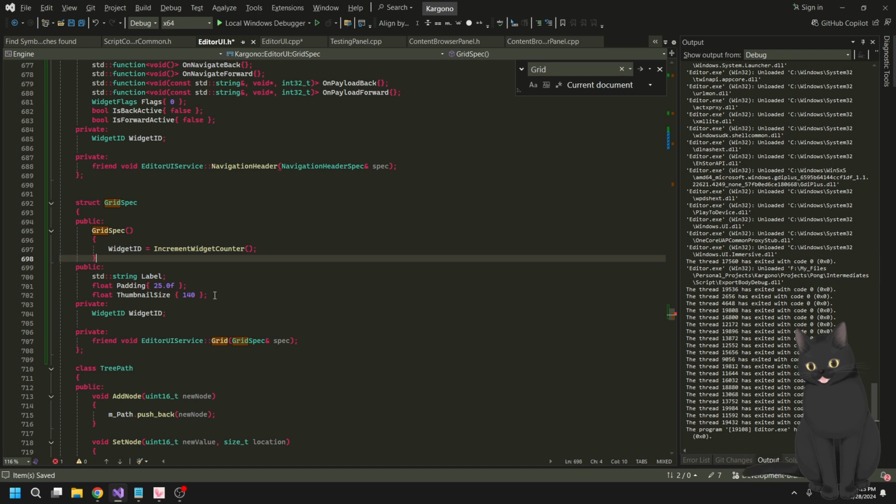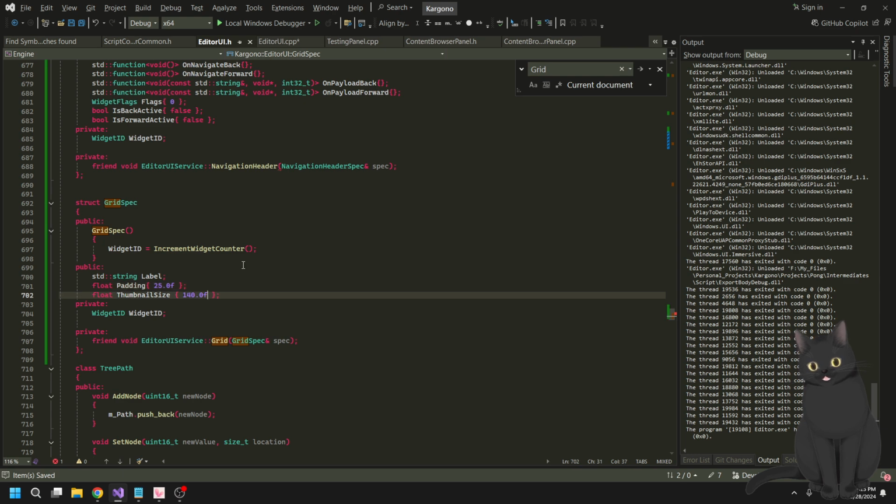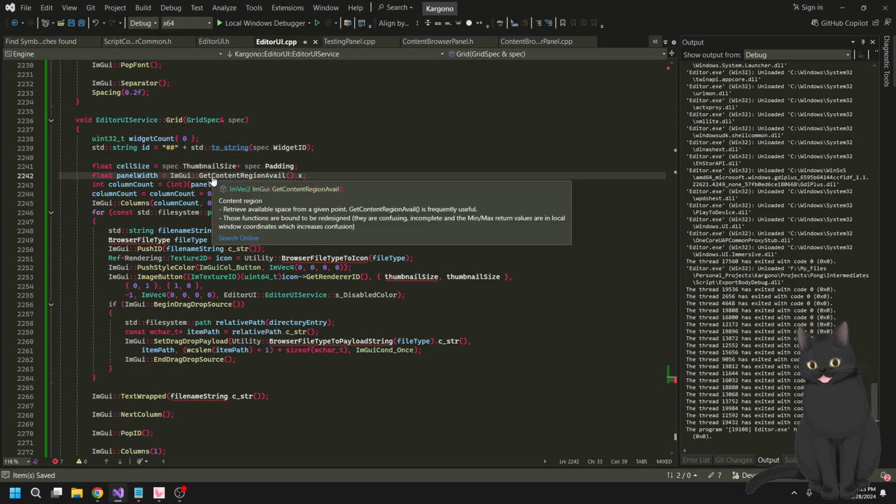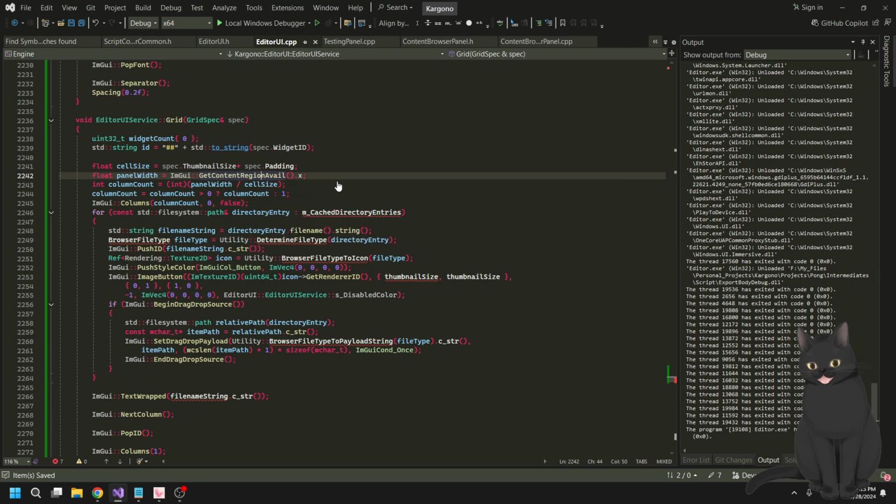Alright, so yeah, you can modify the padding, you can modify the thumbnail size if you want. I guess I'll just be clear. The float. Okay, so then instead of this, it's going to be spec.thumbnail size, spec.padding. Sure. And then I'm going to get content region available.x handle width.